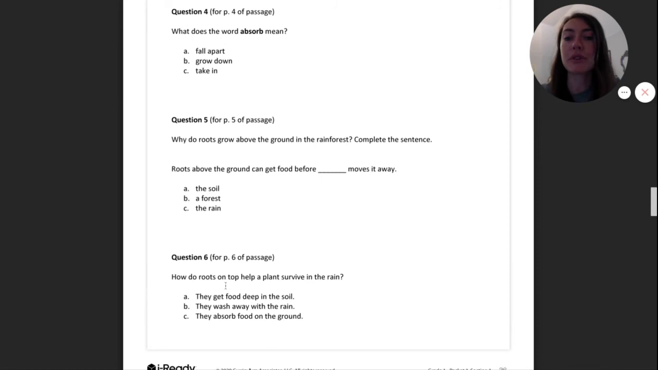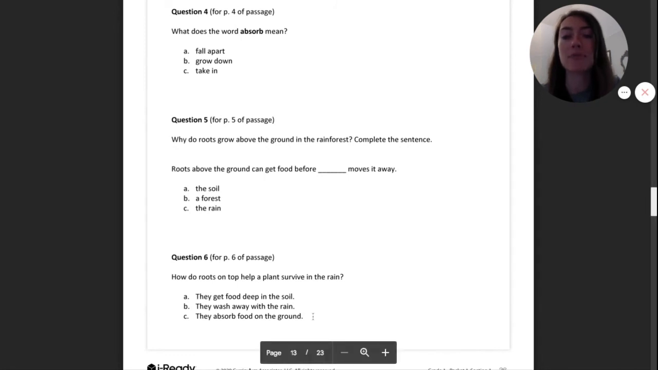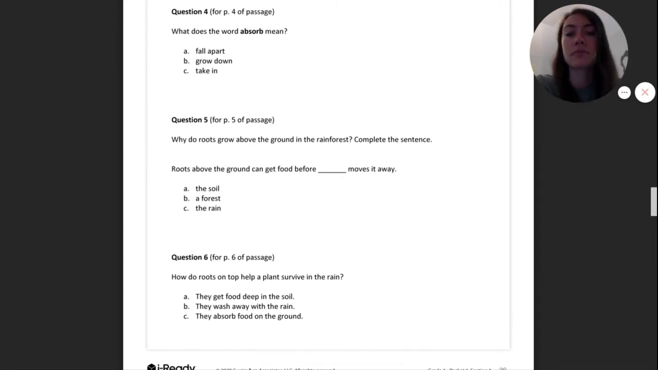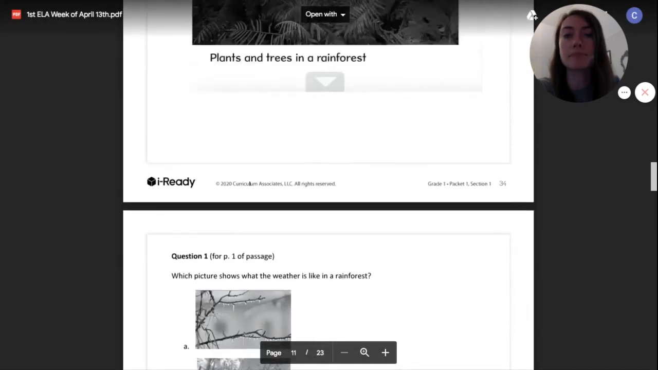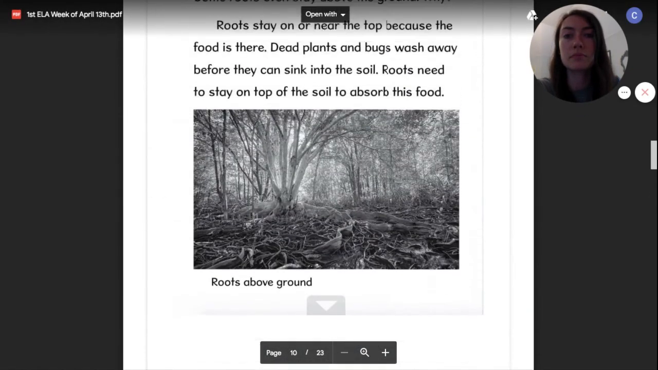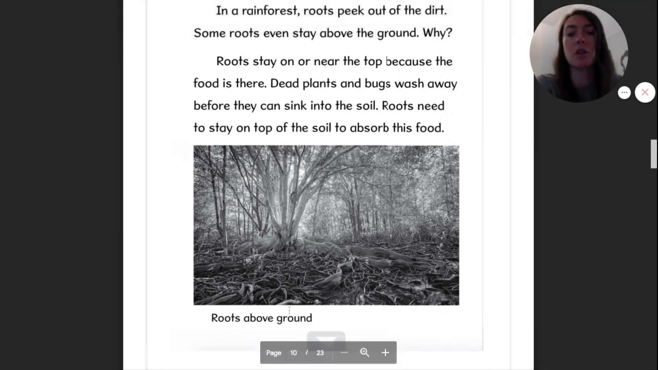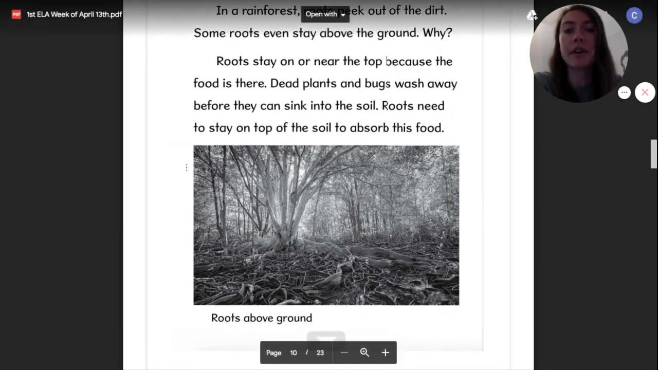How do roots on top help a plant survive in the rain? A, they get food deep in the soil. B, they wash away with the rain. Or C, they absorb food on the ground. What are we asking about? The roots on top. So let's go find the roots on top. Here's the roots on top. Let's go back to that same page we were just on with the picture with all the roots on top. Let's see if we can find our answer.